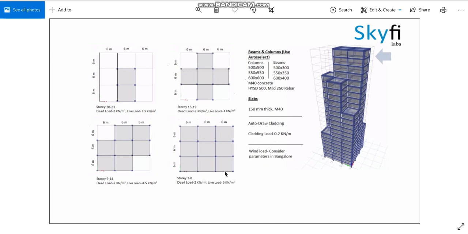Here are the different shapes for different stories. This is completely a 23 stories building, of which 1 to 8 are of the same type and 9 to 14, 15 to 19 and 20 to 23 are of different shapes. In this, the dead loads are the same at 2 kN per meter square and the live load varies in different stories. Let's design this tall building in ETABS software.